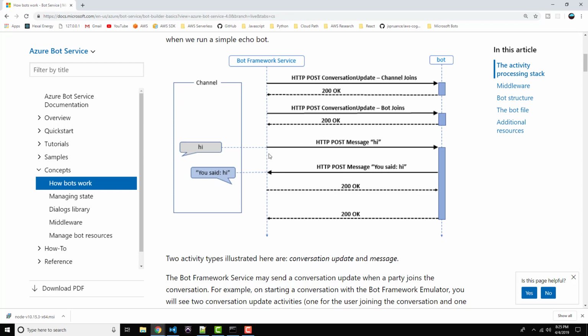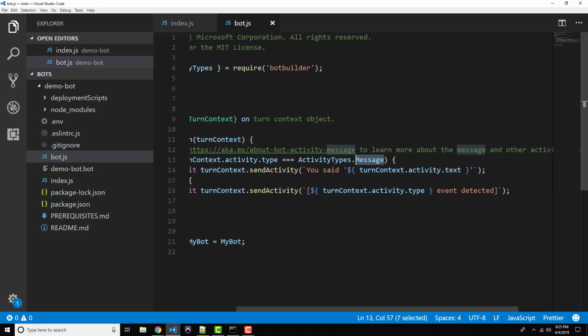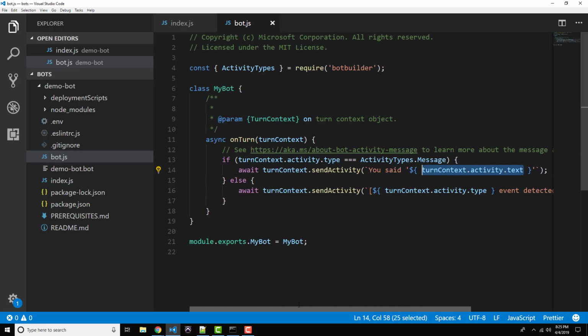We're using REST here. And if we go back to the code here, now this will make a little bit more sense. So if turnContext.activity.type, we're saying if the activity is of type message, then send activity. And in this case, it's just a very simple bot. It's just echoing whatever the user enters, then the bot will echo back, you said, and turnContext.activity.text. All right?